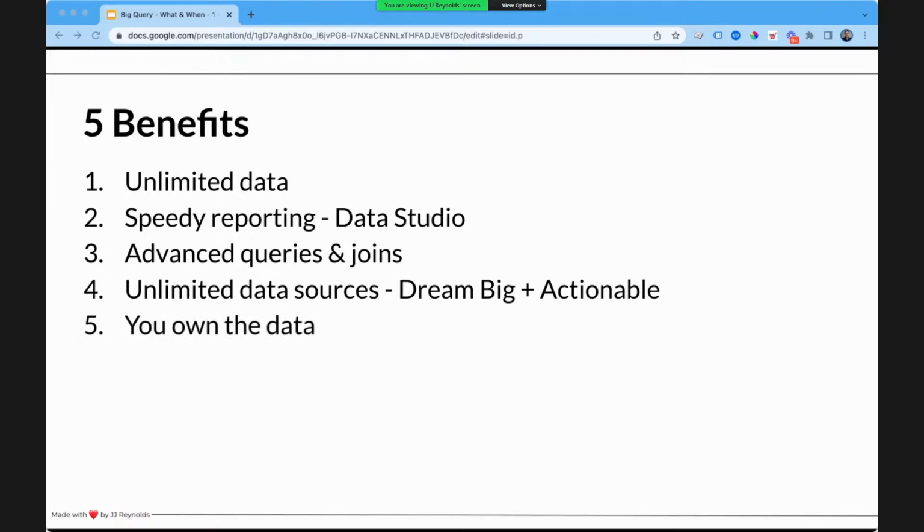Lastly, you own the data, because that is something that you really, really want to own. And then I added in a little bonus, 5.5, to round it up to 6: you can make your data really, really clean, right? So you can clean up everything inside of BigQuery, and then you can go from there as far as making a beautiful visualization inside of Data Studio with your really clean data.